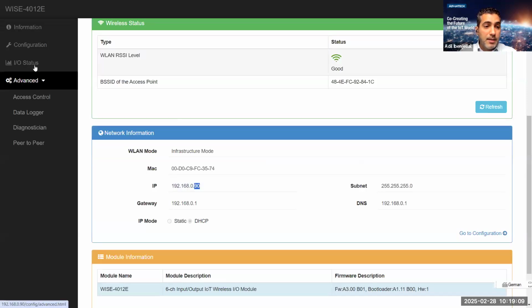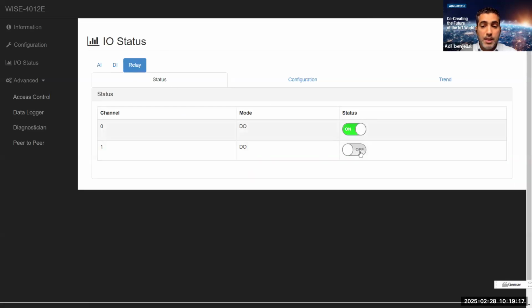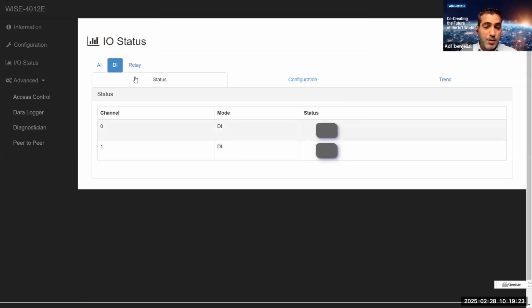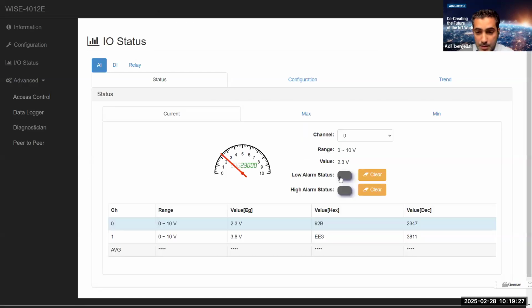Okay, and then here, of course, the normal way to deal with the remote I/O module: first, I need to check whether the module and the channels are working fine. So as I said, I have two relays, two digital inputs and two analog inputs. And then here the current value for channel 0. So I have 2.3 volts.